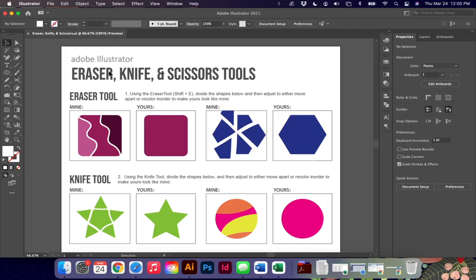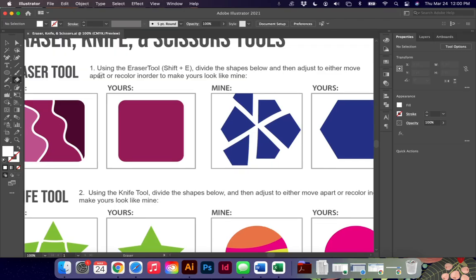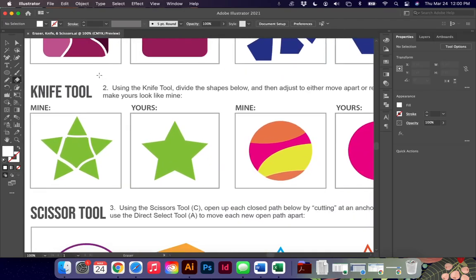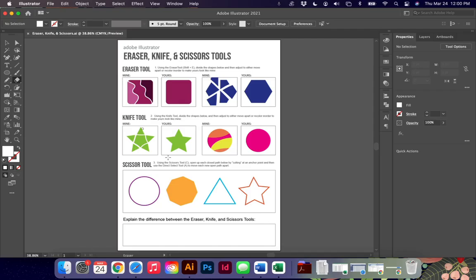Today, as you can see, we're going to be talking about the eraser, the knife, and the scissors tool. These are three tools that we use to modify graphics that all do very similar functions, but they approach the function differently. So I'm going to go through the instructions for each of the first exercises just to give you an example of what they do, and then you're going to practice on your own after that.